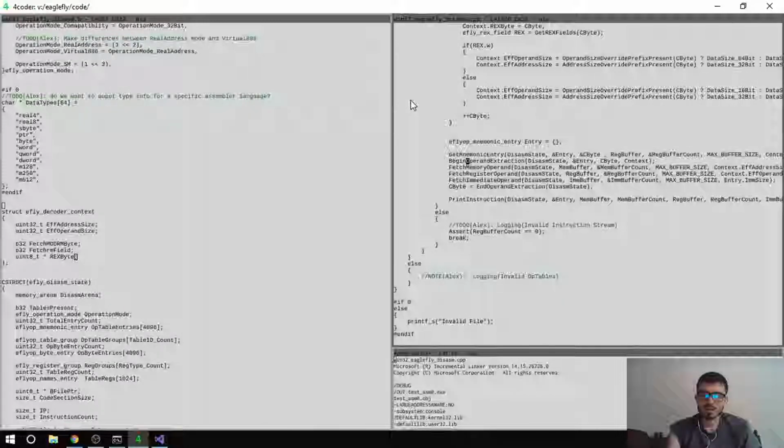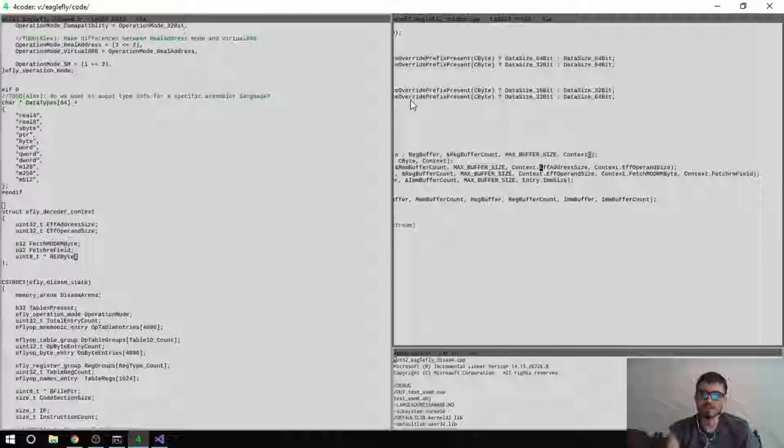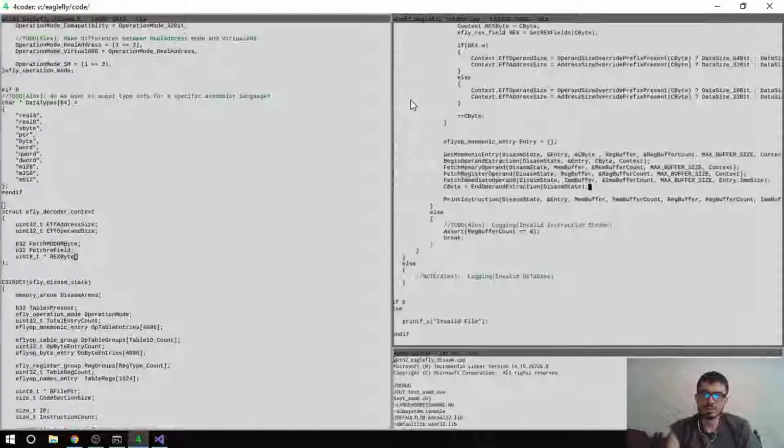And I'm not gonna erase it right now. I'm just gonna pass it as well, so I can construct it. So right here, I'm just gonna pass the context, and I'm gonna solve it downwards. So let's see what we need. Context effective address size. We can just get rid of that. We can just get rid of all this stuff.